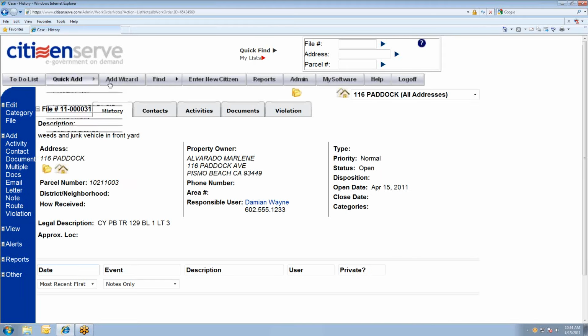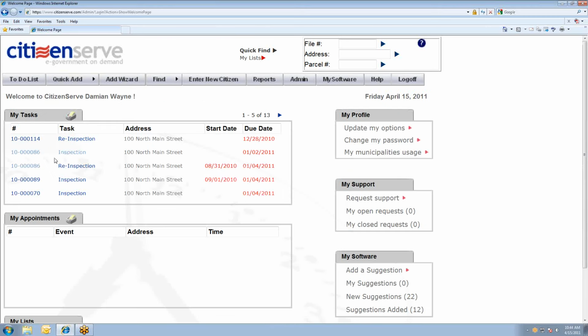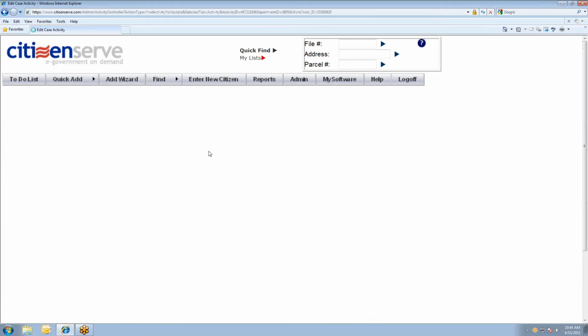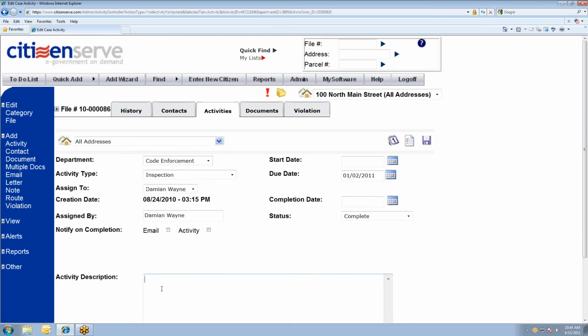So let's say we went out and did an inspection. I'll just jump back here, and here's one that I can enter. Let's say I did this inspection. I pull up my inspection report, and I type in my notes. Let's say, inspection complete, violations found, issue NOV. Whatever your general comments are. And I'll plug in the date for this.